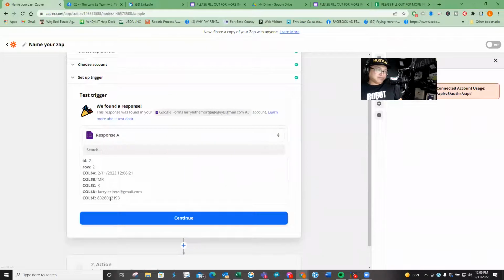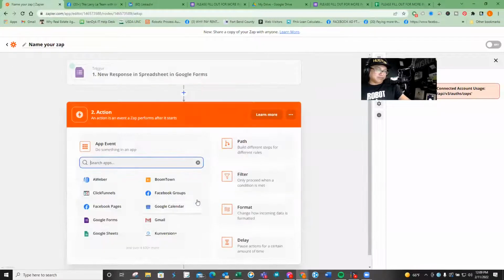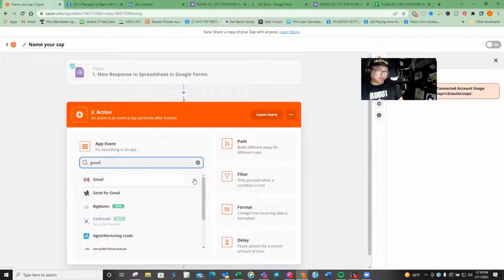See, Mr. X, literally clone, whatever. It collected the data I put in myself. Pretend this is a lead, I fill this out, press continue. So now I've basically loaded the gun, the trigger. I loaded the bullet, which is the lead, into my trigger. Now I have to find the action, the target. The target is going to be Gmail. I'm going to send myself a Gmail based on this.